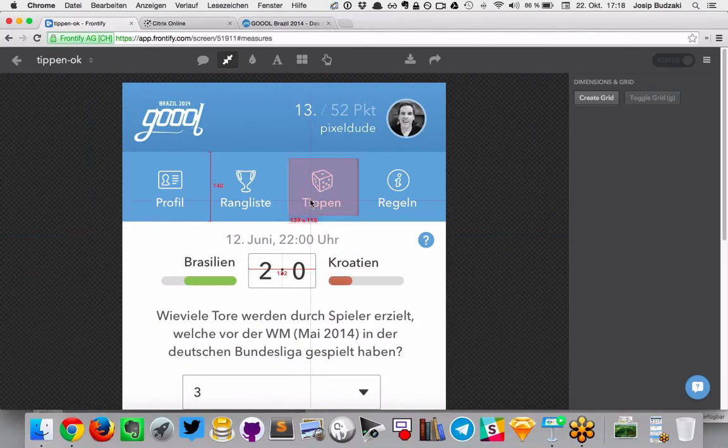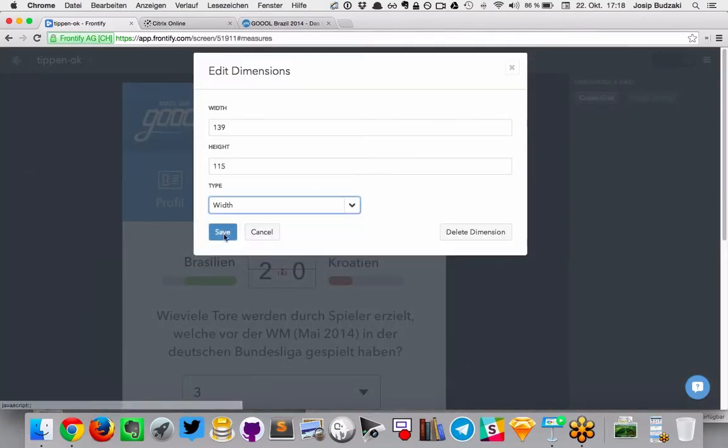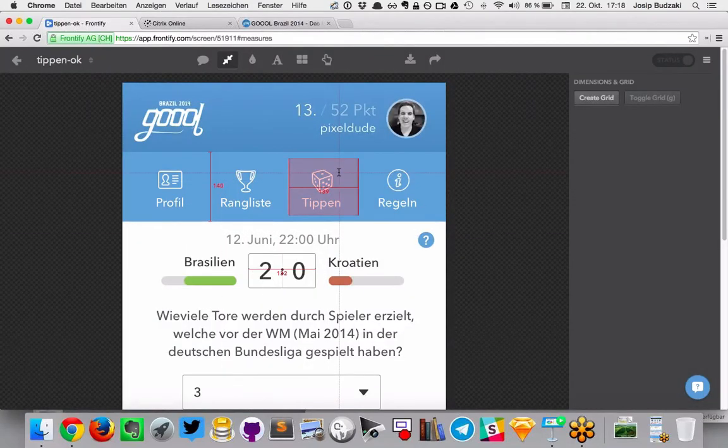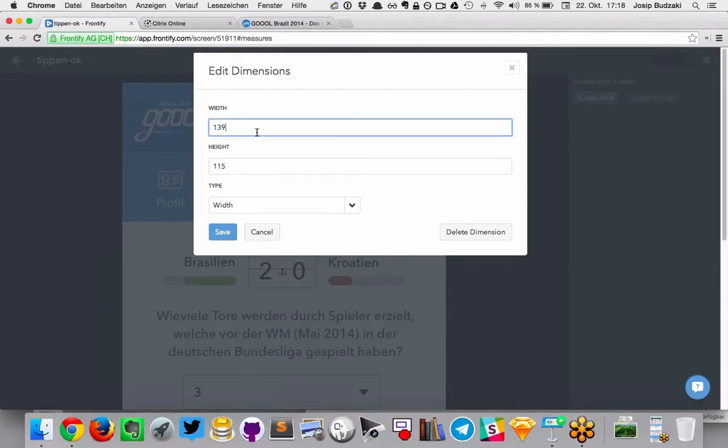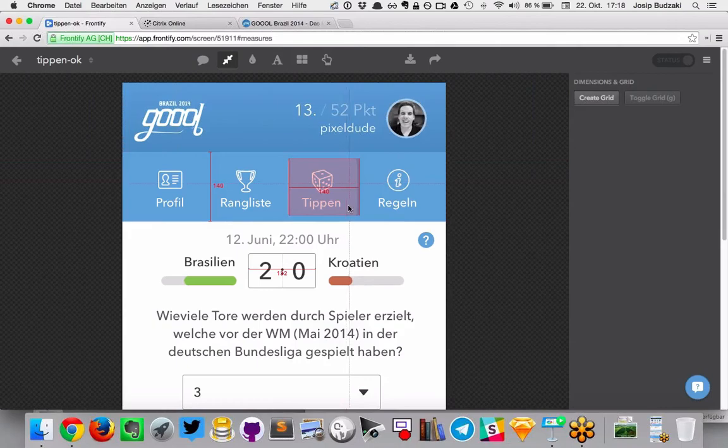And by double clicking on it, I can change this. And also do some fine tuning, like if I forgot some pixels, this will be done automatically. I can take these measures and drag them around. If I think they need to be more readable here, I can just move them around.